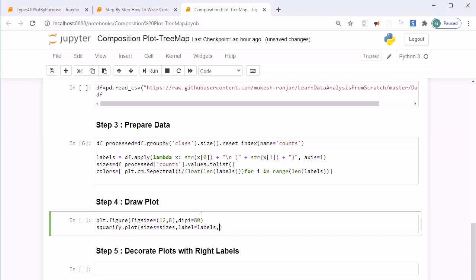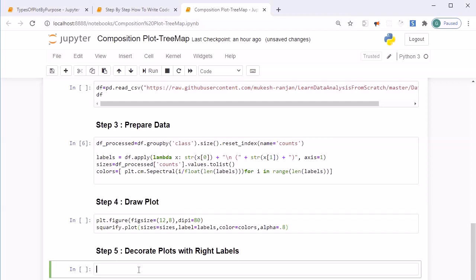Next we need to specify the color. So here also these are the colors which we have generated in step 3. We need to mention that, and the last parameter we need to specify is alpha equal to 0.8. So we are done with step 4, that is draw plot. Now the last step, we need to decorate it.